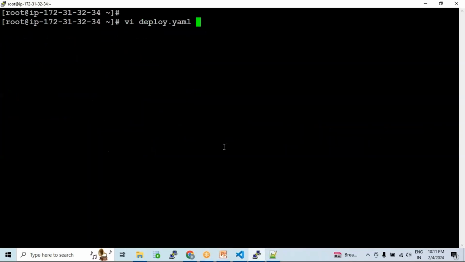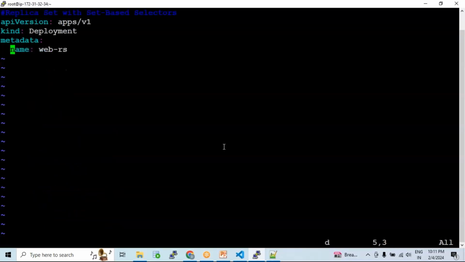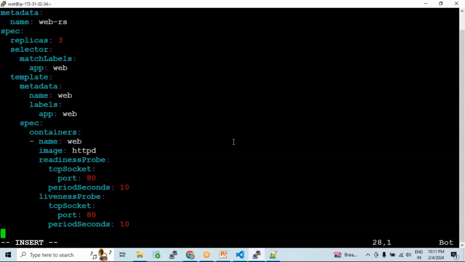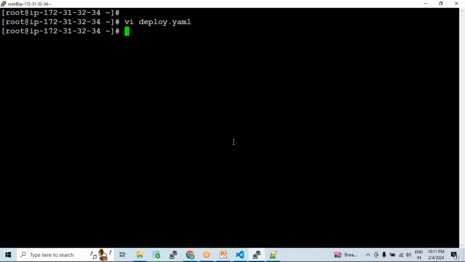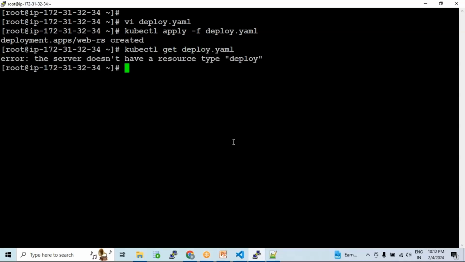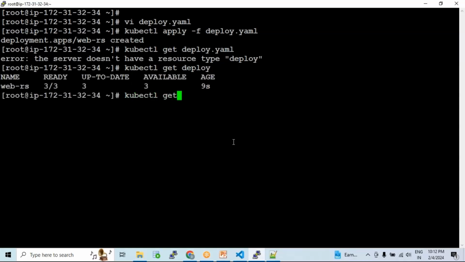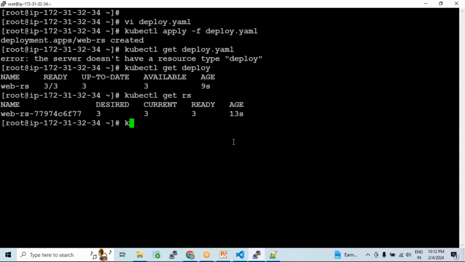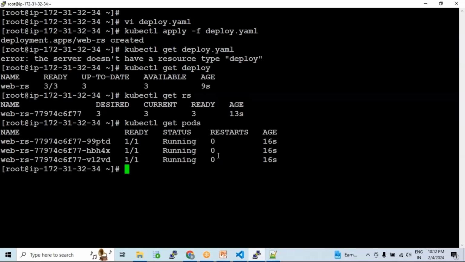Let me get the new one. kubectl apply -f deploy.yaml. kubectl get deployment. Sorry, kubectl get replicaset. kubectl get pods. As of now, it is working as expected because I said look for port number 80. It is all healthy, so the services are up and running fine.